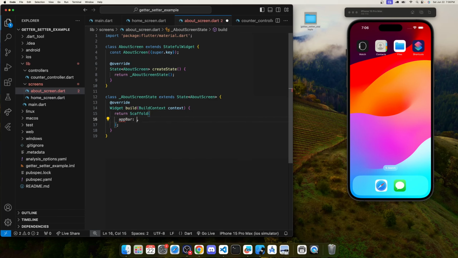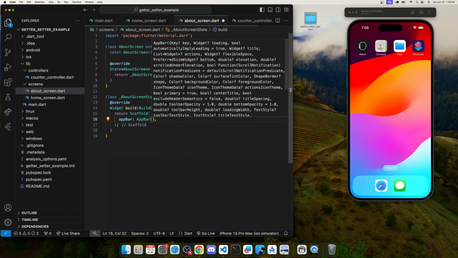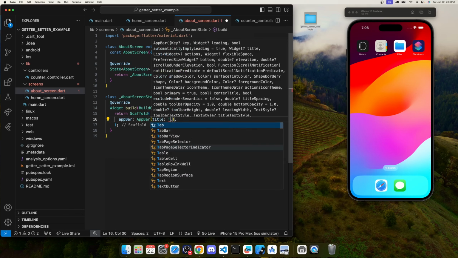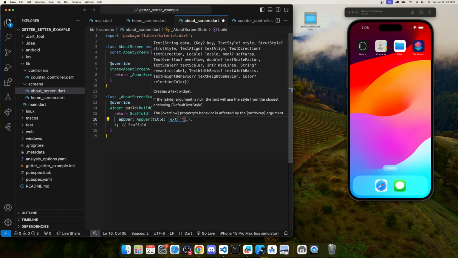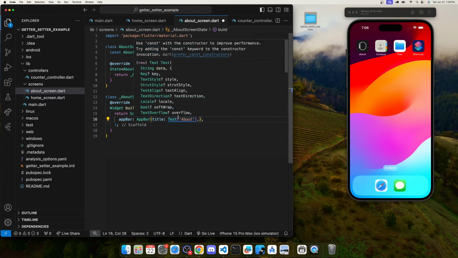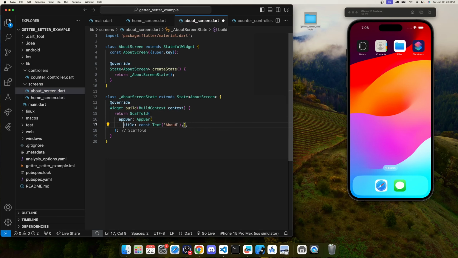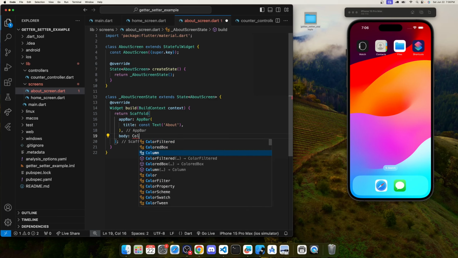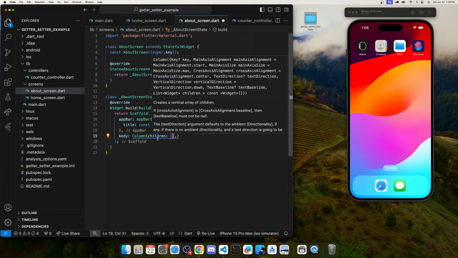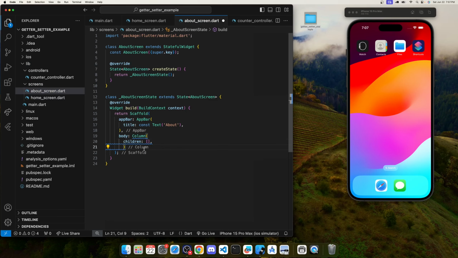And we're going to set up the app bar, title, About, and we'll set up the body, column, and this is where we're going to have some more stuff showing here. But before I do that, I'm just going to set up the counter controller as well.